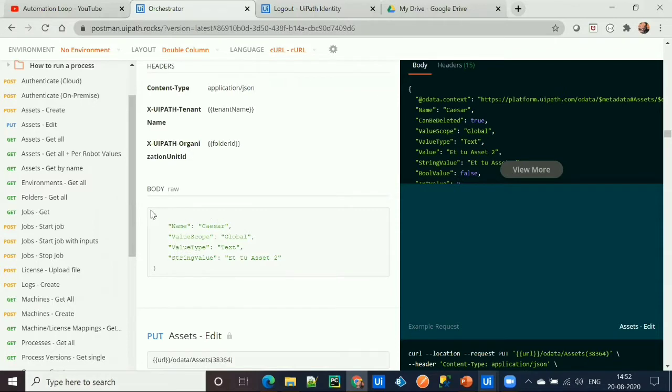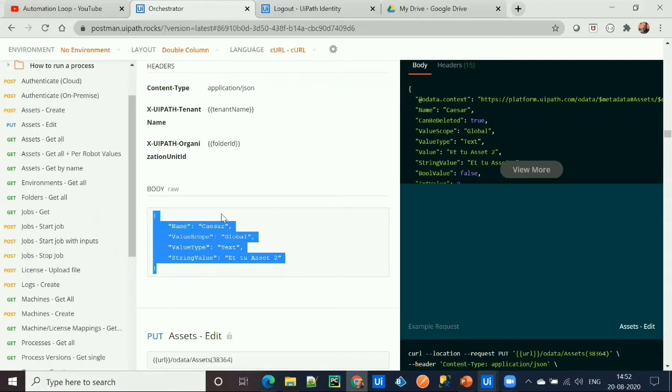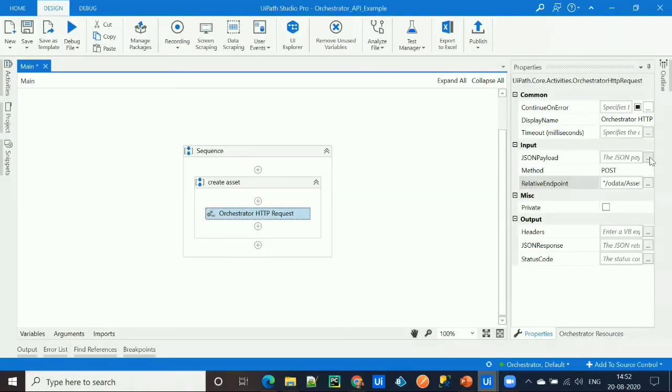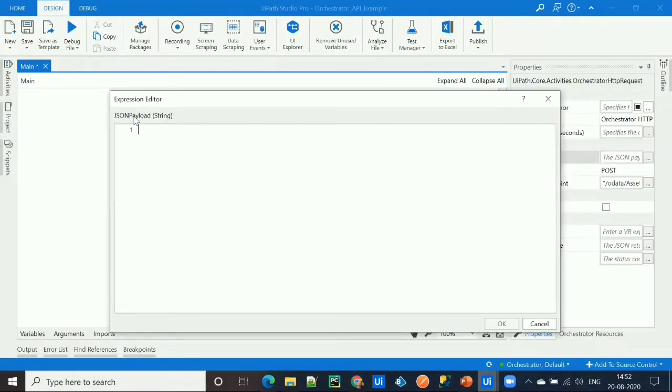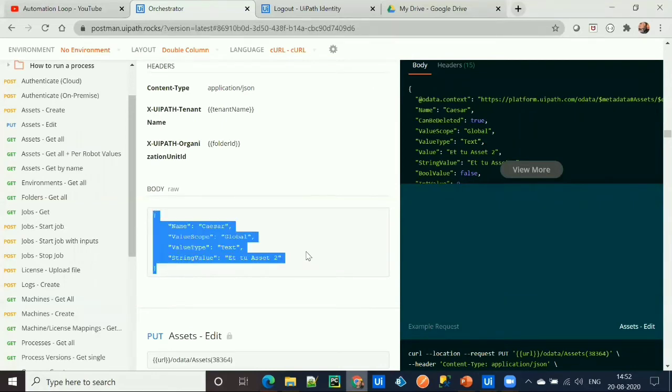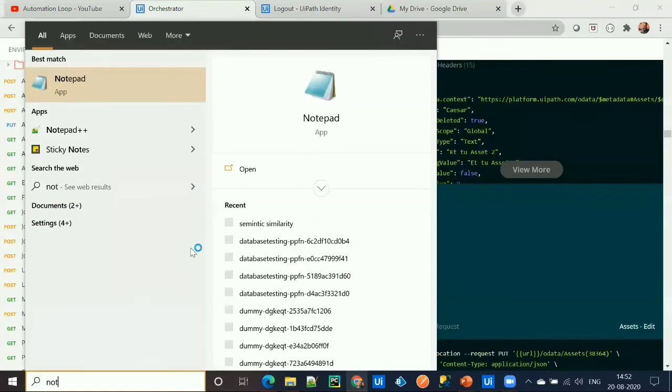And I need to provide the body as the JSON payload. But if you can see here, this body is in a JSON format, which is a key-value pair, and the JSON payload accepts the value in a string format. So basically we need to convert this JSON format into a string, right? Then how can we do that? I'll quickly show you by copying this into a notepad.